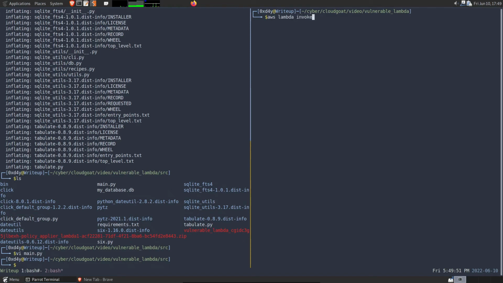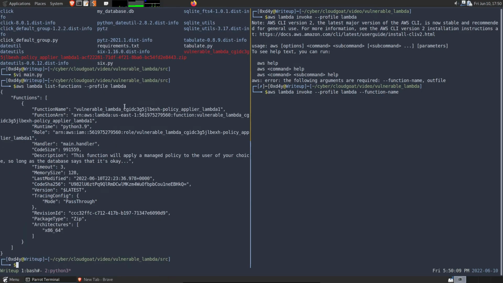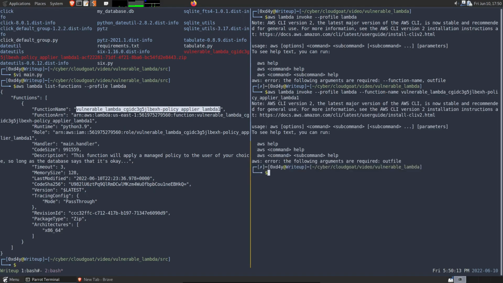AWS Lambda invoke. Let's put our profile, and we want the function name, and we want the out file. So the function name was that vulnerable. I should really save what the function is called, but we came this far. Okay, here it is. Here's the function name, and we also want the out file. Let's just call it out.txt.